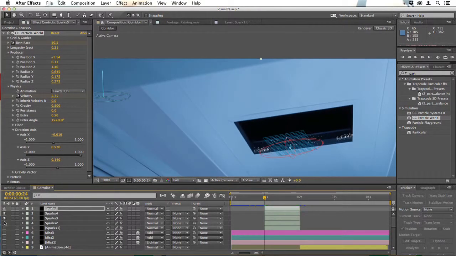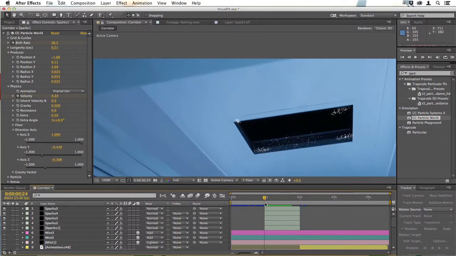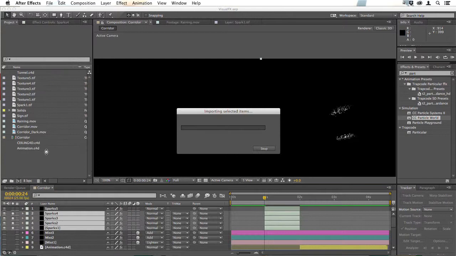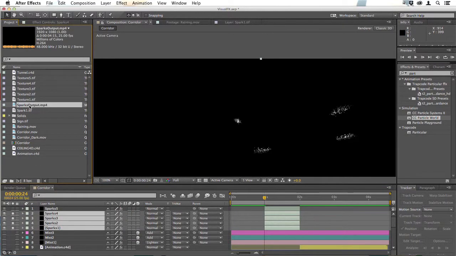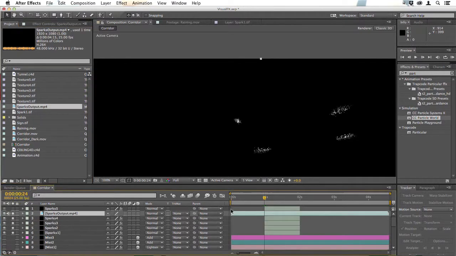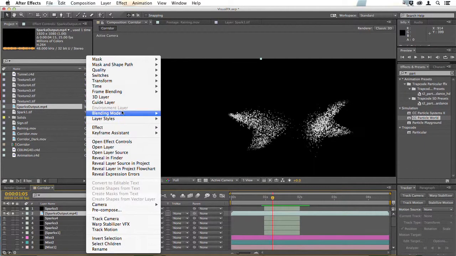Now we need to render these out. But if we render them all together, it'll become a bit of a mess. So I'm just going to render 1 to 4 first. So I select those, solo them, and then render. And then I re-import that, called Sparks Output, and just drag this into the timeline to have a look at it. I'm going to de-solo everything here. We can change its blending mode to Add.